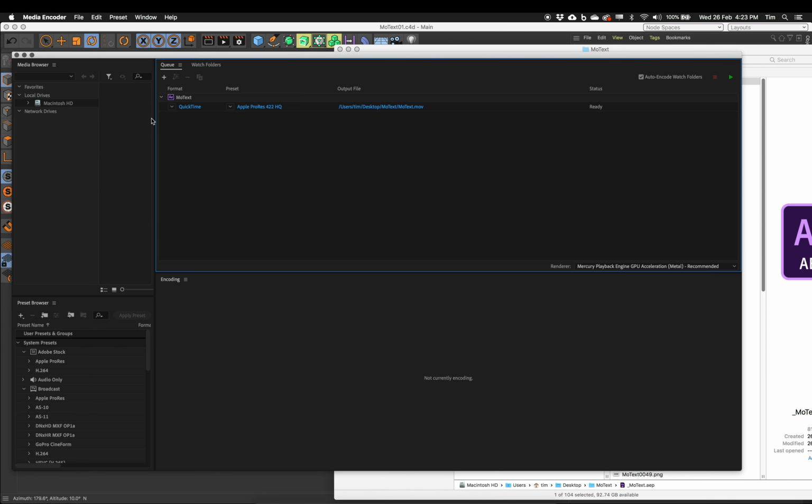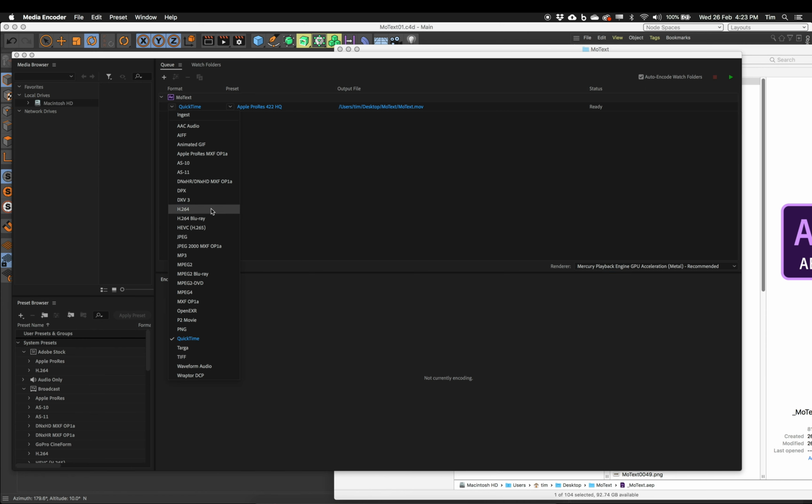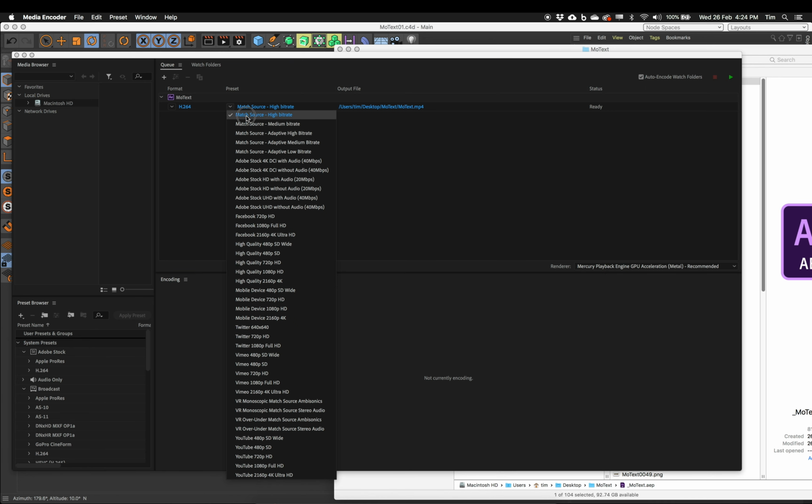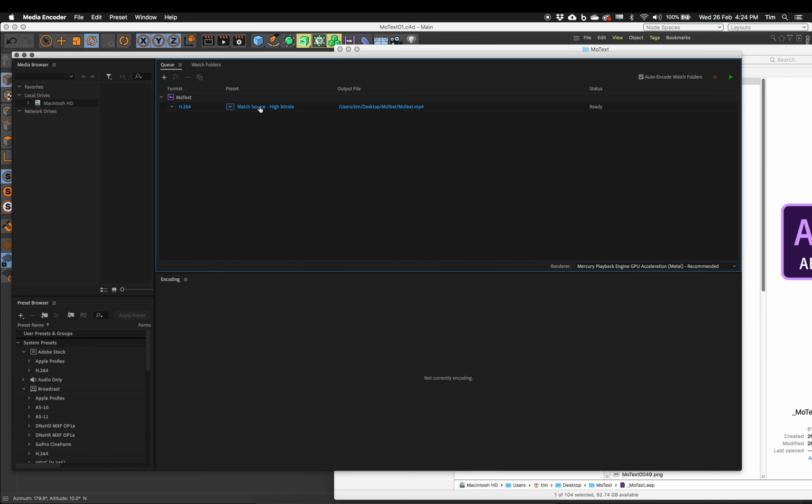And I'm going to just do a standard H.264 movie, which is a pretty standard type of digital movie file format. Under the presets, I'm going to choose match source, high bitrate. This means match the source, match the resolution and frame rate of the project. High bitrate means high quality. And the last thing I'm going to do is choose where I want to save my file, and by default it's actually putting it in the same folder as my After Effects project, which is fine.